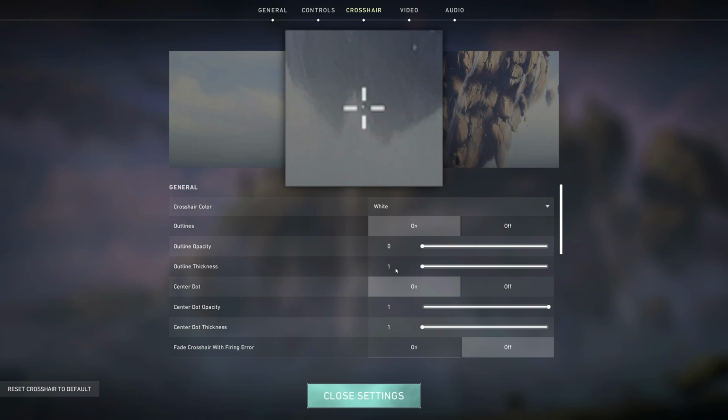Then, center dot adds a small dot to the exact center of your crosshair. We'll go ahead and raise the thickness, and you can see it appear there. At 2, it sort of matches my current crosshair, but you can make it all the way up to 6 in size. So, usually you wouldn't want this too big, as you still want to see exactly what you're aiming at, but having it here can help you a bit with your aim if you're used to it. And of course, the opacity lets you set how transparent it is, 1 being fully opaque and 0 being fully transparent.